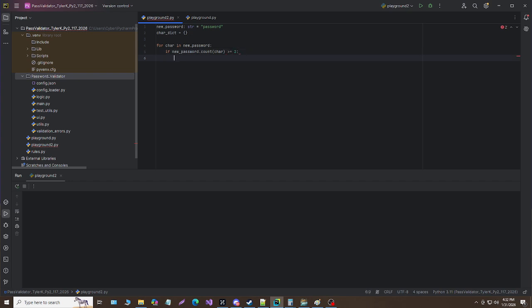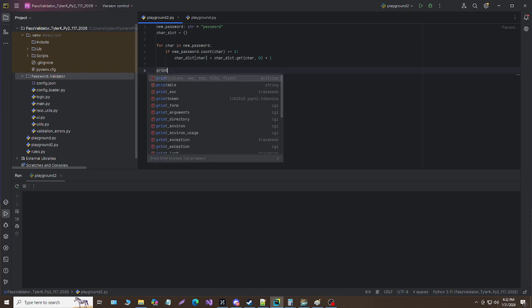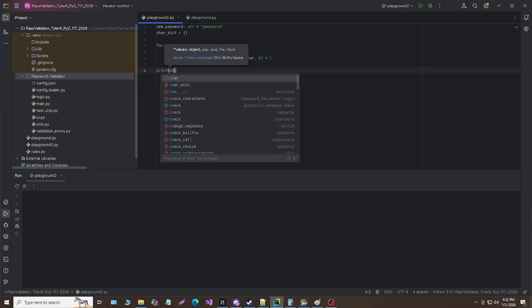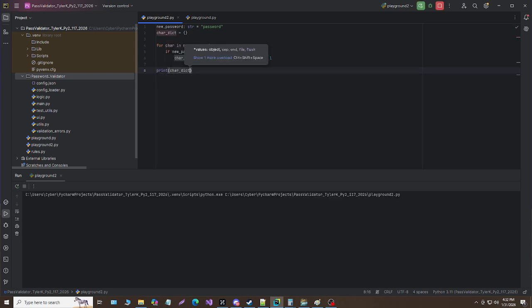2. We'll go char_dict[char] equals char_dict.get(char) value plus 1. Okay. Print char_dict, run that, boom, there you have it.